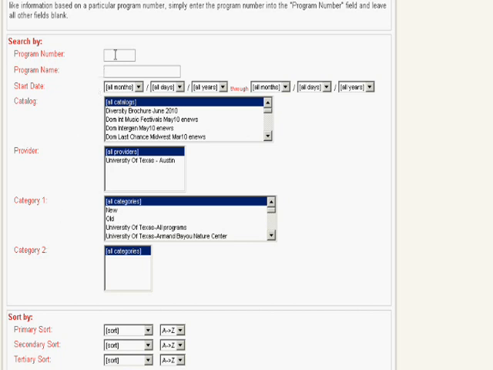In addition to the specific criteria, a wildcard character can be used to query for part of a program number or name. The wildcard character is a % sign. For example, entering %15 in the program number field will return all program numbers that end in 15. Entering %Tuscany% will return all programs with the word Tuscany in the program name.